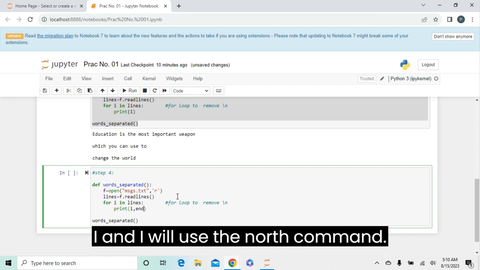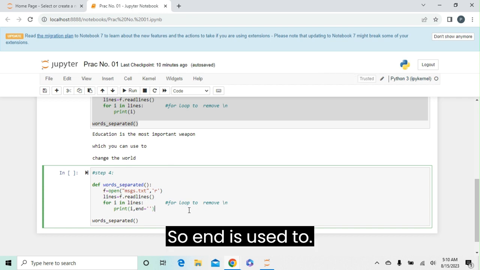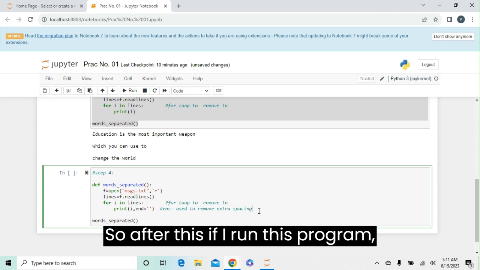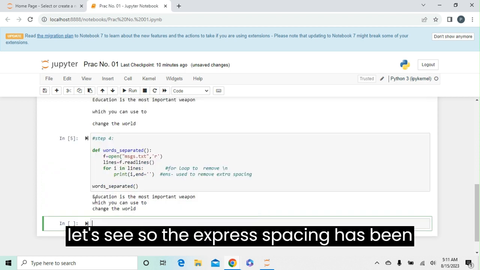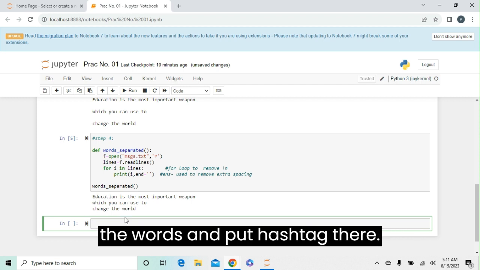So I will use the end command. So end is used to remove the extra spacing after this. If I run this program, let's see. So the extra spacing has been removed. But now we need to separate the words and put hashtag there.